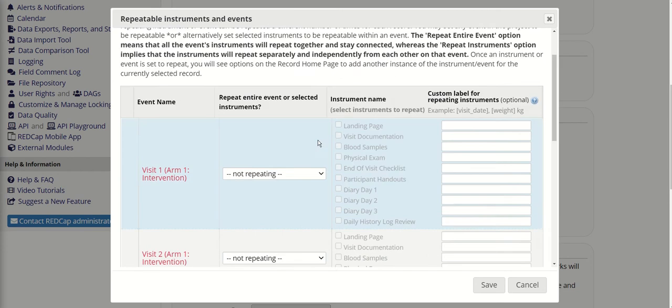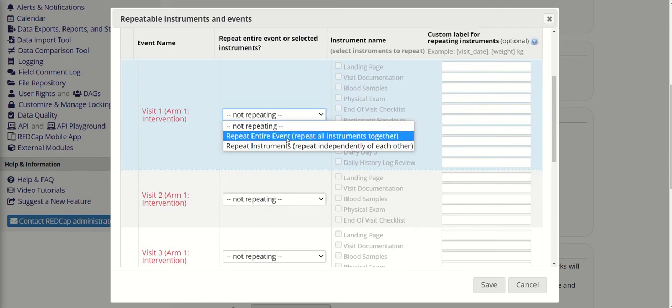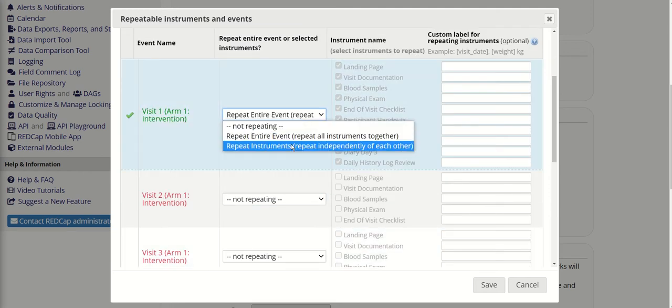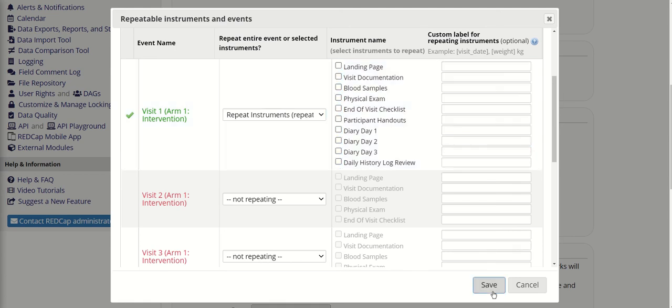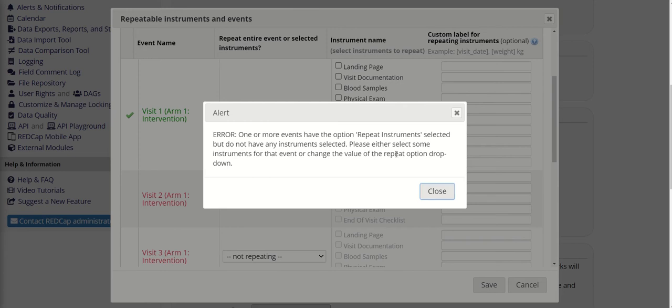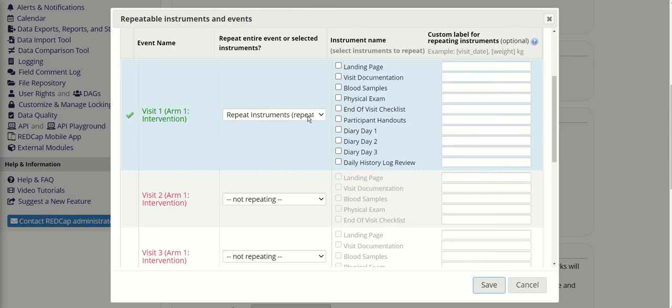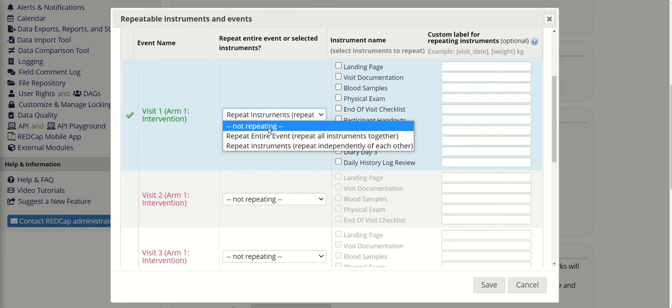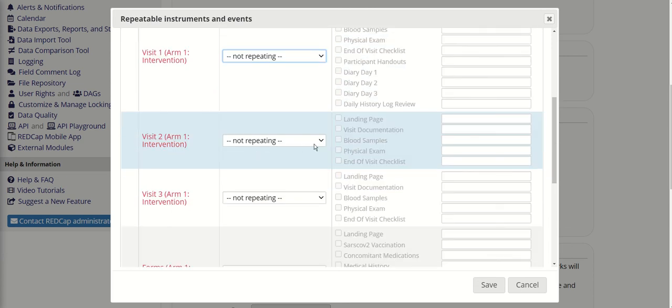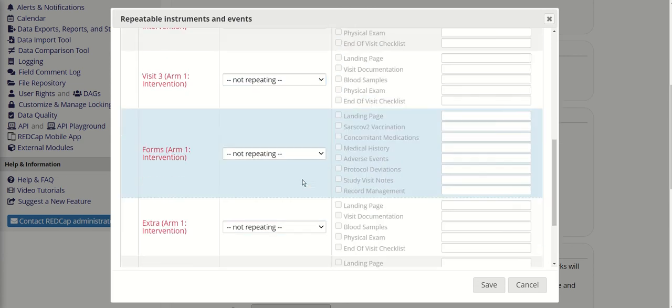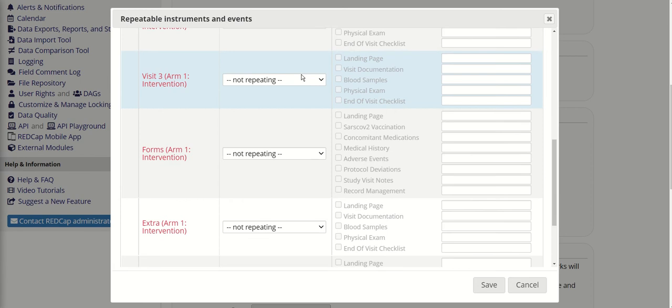So nothing repeats there. If you accidentally go like that and you have nothing clicked here, it's going to give you an error down here at the bottom when you hit save. So if you see this error, it's probably because you have one of these highlighted by accident. So I'm going to say not repeating. Does this one get a repeater? This one does not get a repeater. Does this one? Nope.